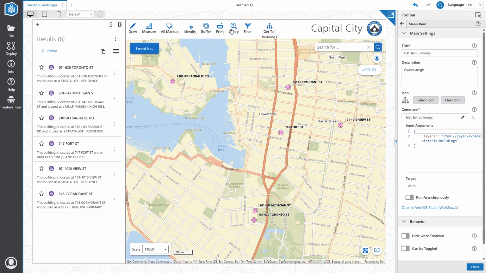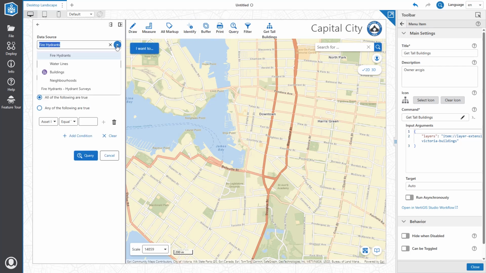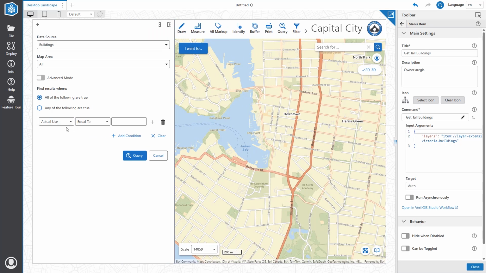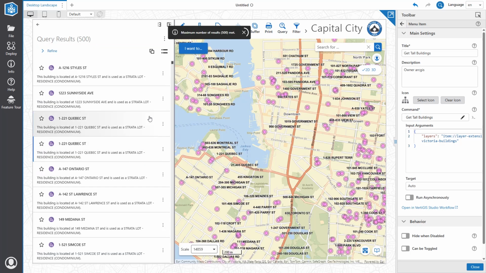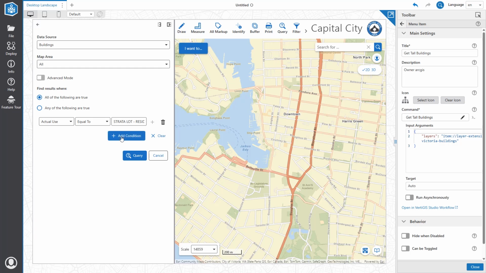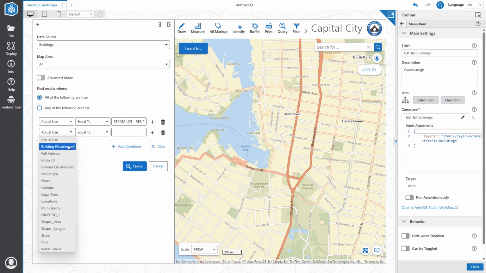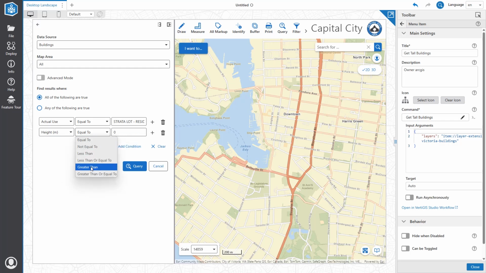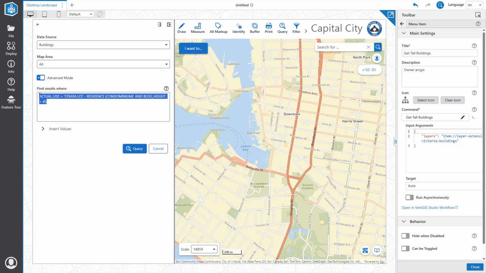In the Query tool, build out your desired query using the drop-down menus. Select Advanced Mode, and there's your SQL expression. Let's copy that and navigate to our workflow to make the changes.